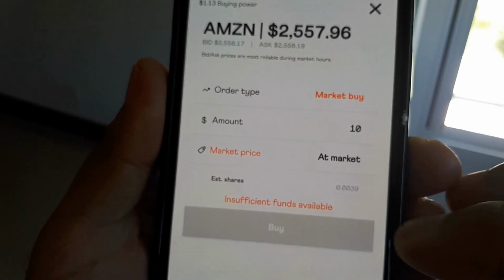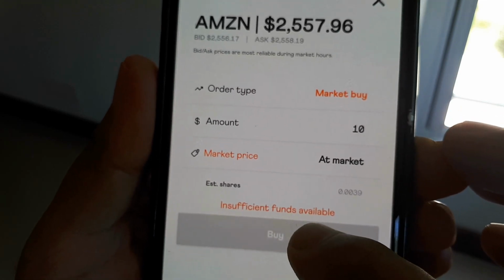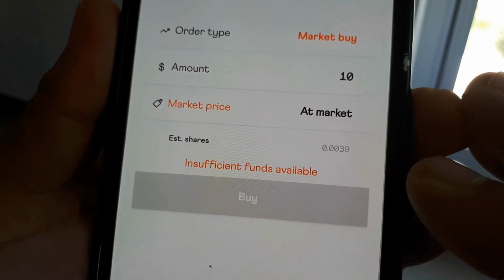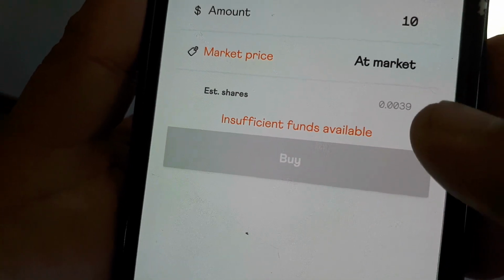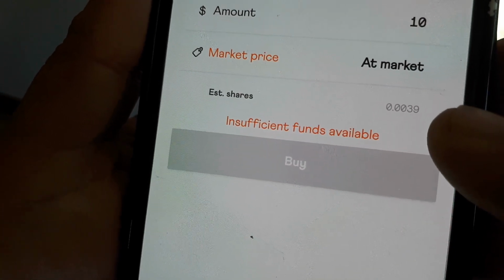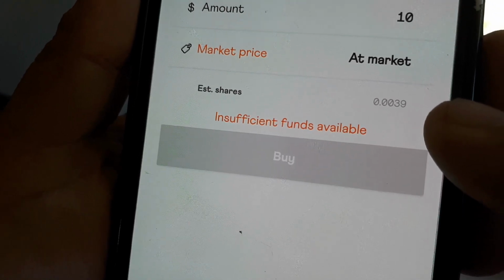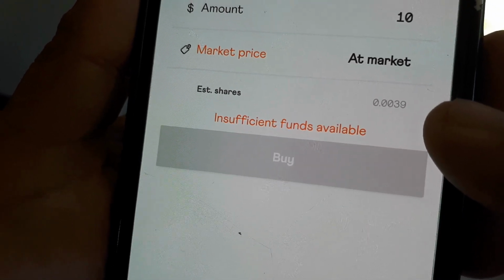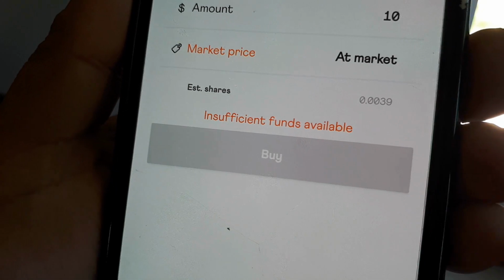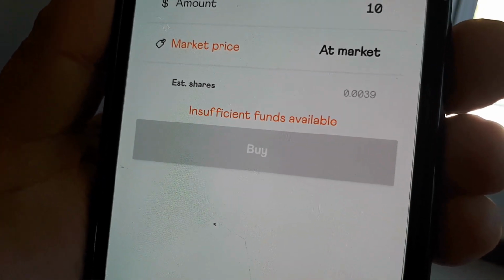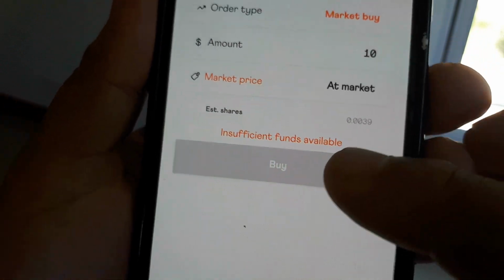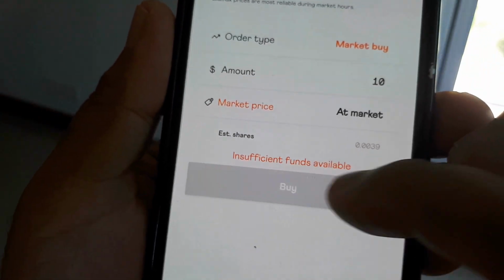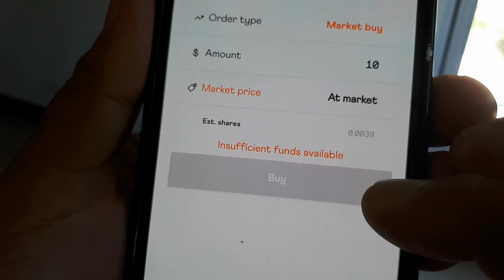And that's the beauty about it. So then this is the estimate. See how down the bottom here it's got estimated shares, 0.0039. That's what you're going to be buying worth of Amazon. Okay, and this goes into your account, into like a custodial account, and will hold that stock for you, in your name. So obviously, if I had sufficient funds here, the minimum is $10.